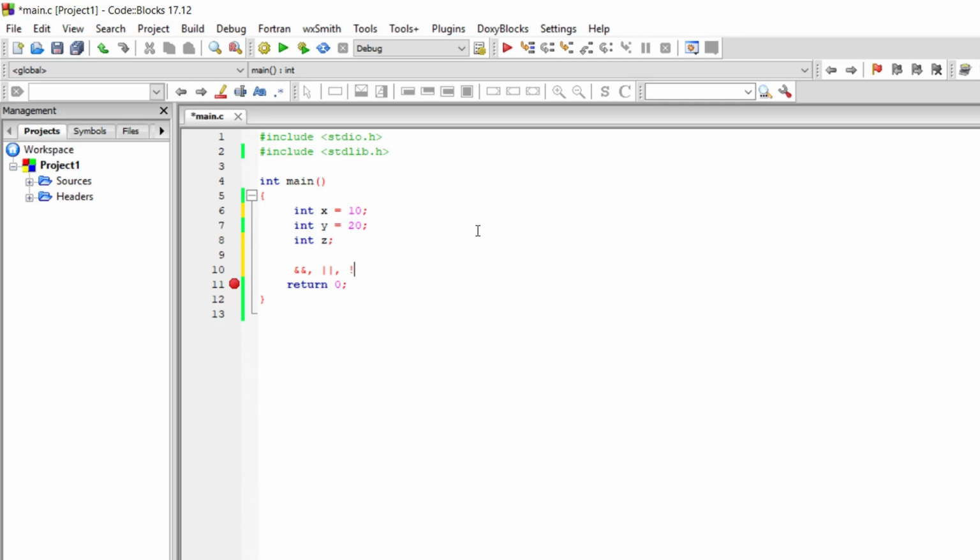The next one is NOT. This NOT sign reverses the result. Where you have AND and you put a NOT there, it reverses the result. Let's go ahead and implement an example so we can understand that.